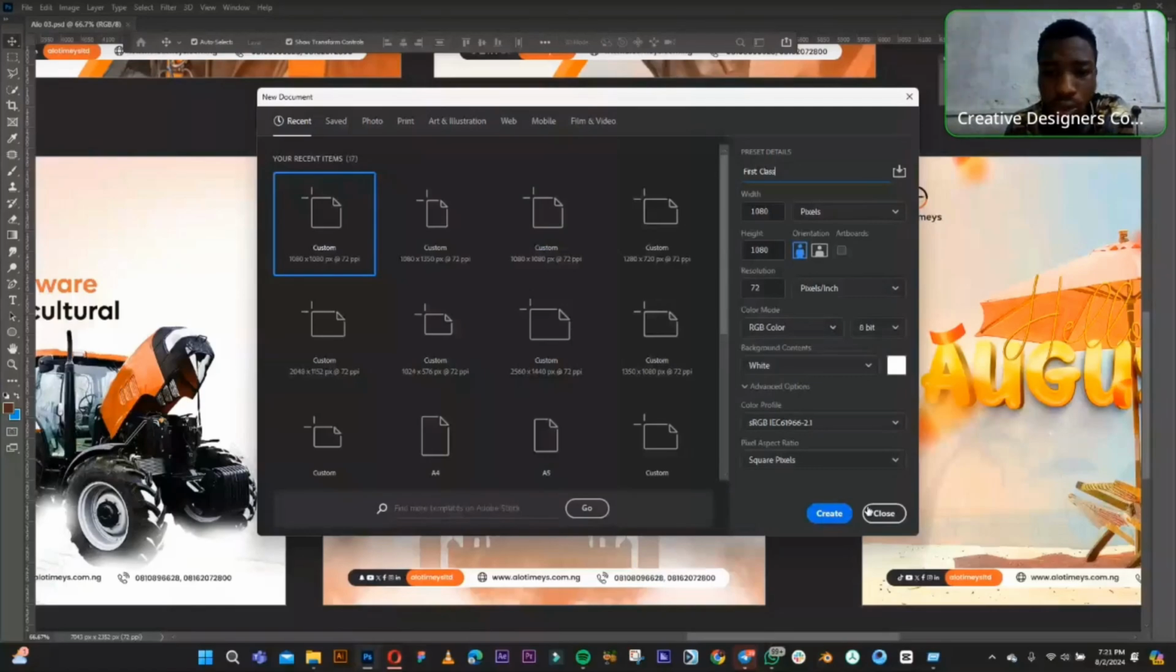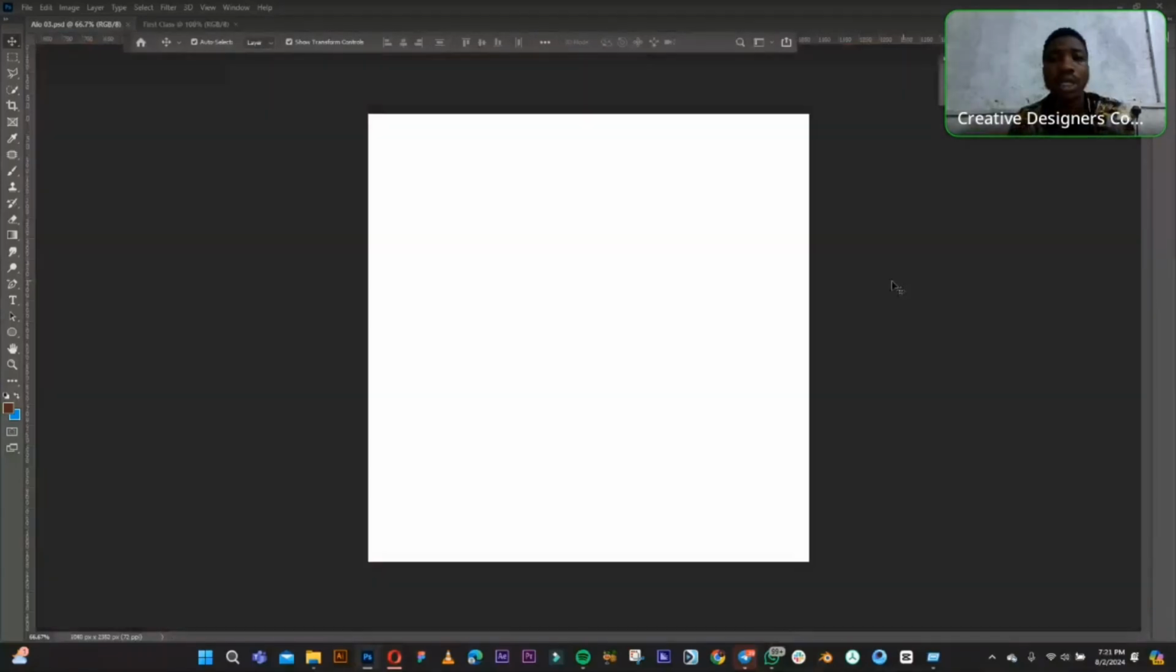You just create your design. Now you see the way my interface looks. For some of you, it looks different. It's because I understand my interface. That's actually why it's like this.